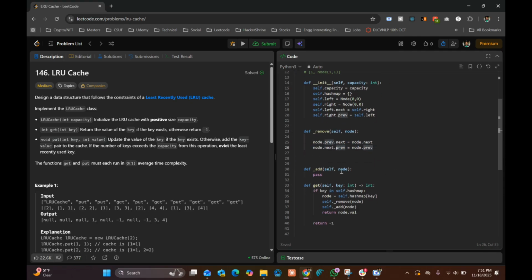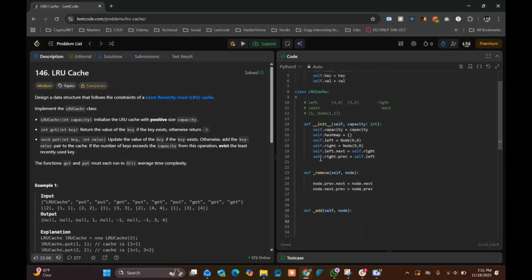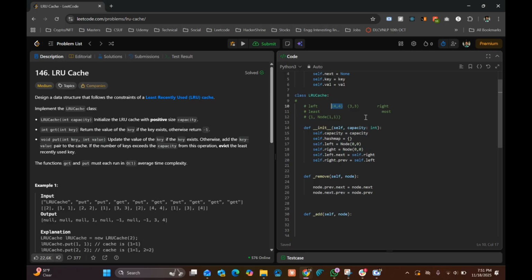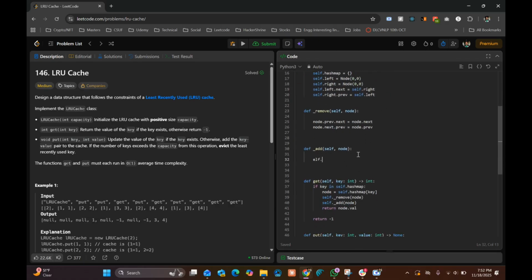Once that is done, let's do the add part as well. So we have removed it. Now we need to add it over here. So adding it over here is based on this. It's right of previous. So the left node from the right, its next is going to be the actual node, right? So it's going to be self dot right dot previous dot next. So from the right side, I look at the previous node and I have to point it to the node, right? So the node is now pointing.